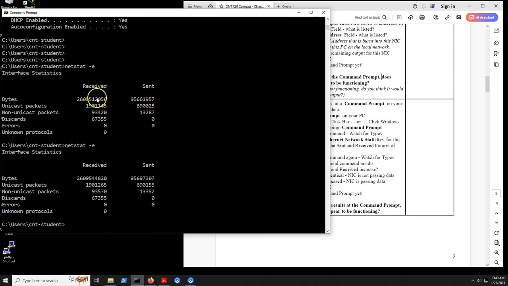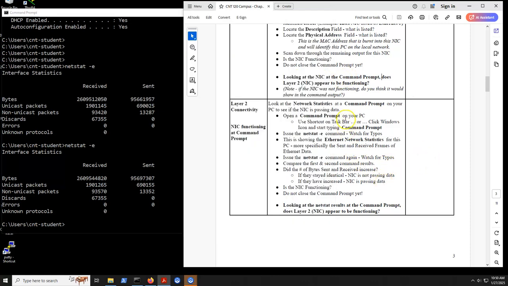Well, this number, 2050, 4820, that has gone up. 1957, we have 7307. That has gone up. So in the time that we've been talking, it has added a couple thousand more bytes sending and receiving. So we know this NIC is moving data in and out. That allows us to see this NIC is functioning with that command.